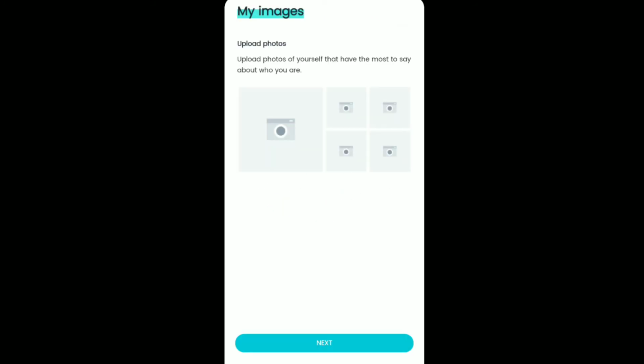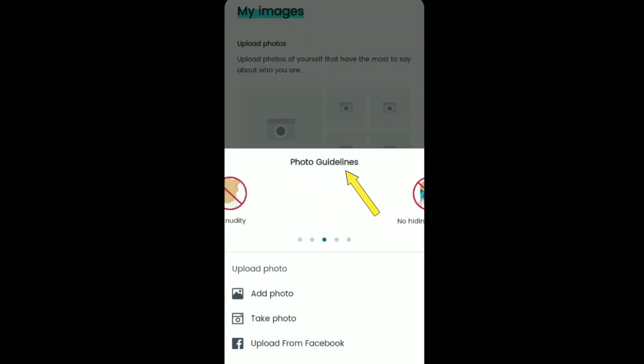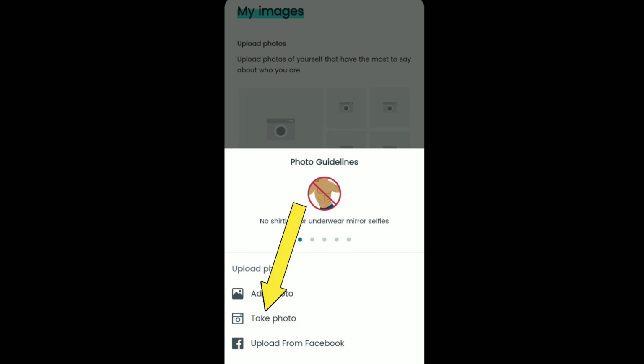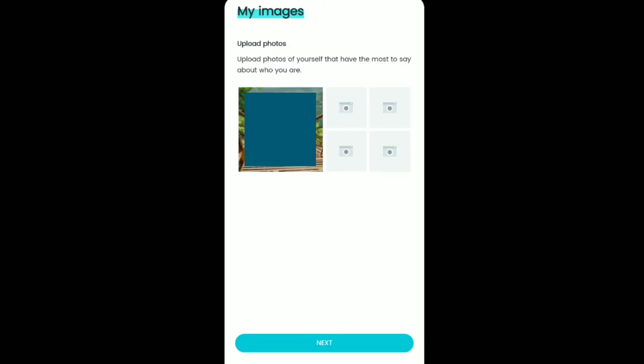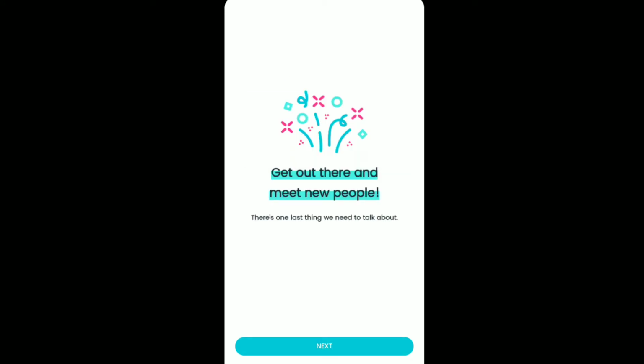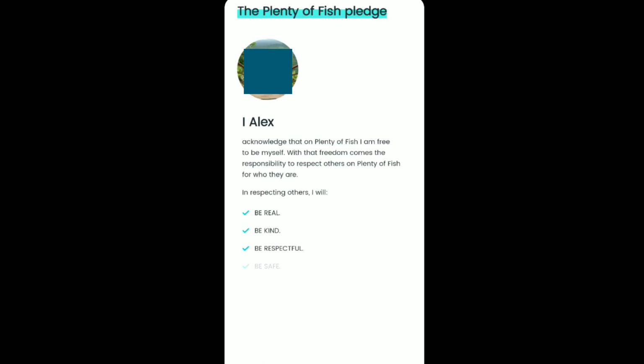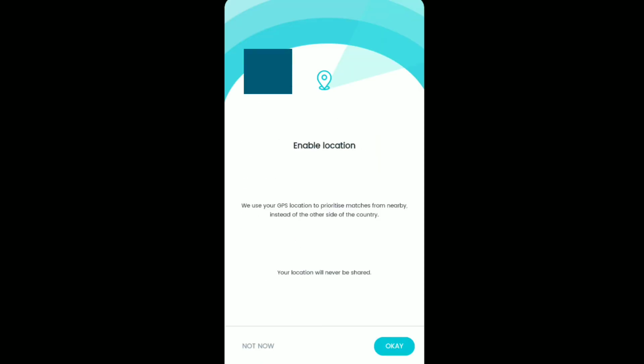Now here upload your profile picture. So tap on here. And you can read the photo guidelines. So based on that, add your photo. Also you can take a photo and also you can upload from Facebook. But here I'm gonna add a photo from my gallery. Here also you can upload more photos if you want, but right now I'm not gonna do it. After uploading your photo, tap on next. And then tap on next. And now here click on I pledge.